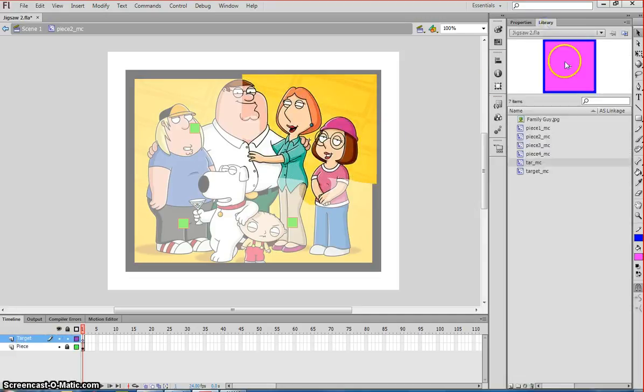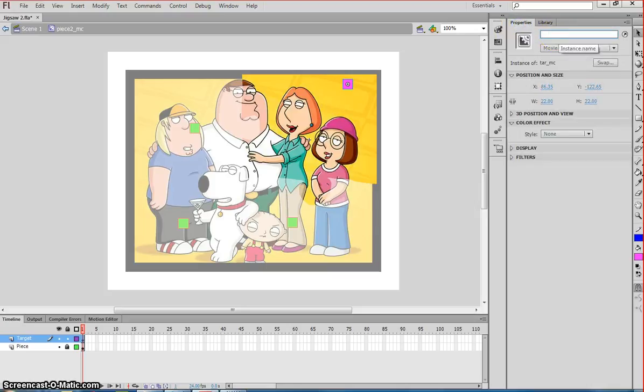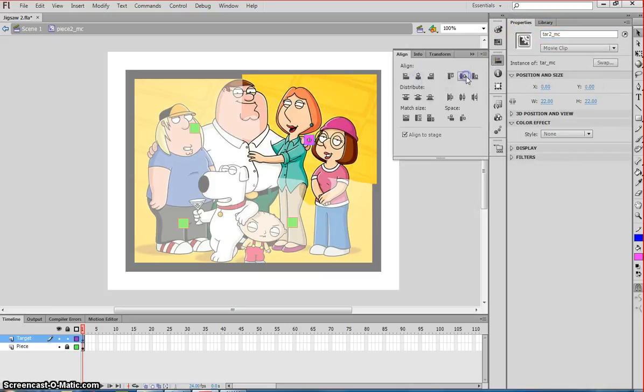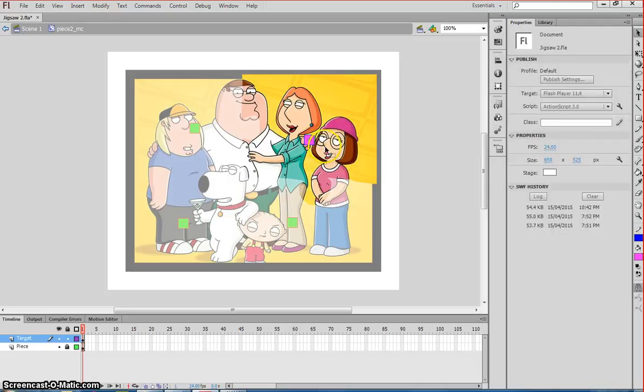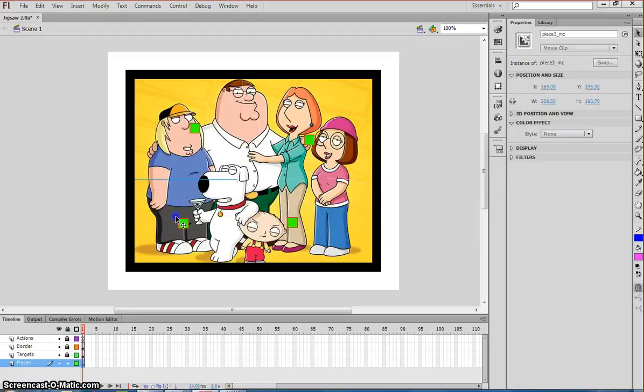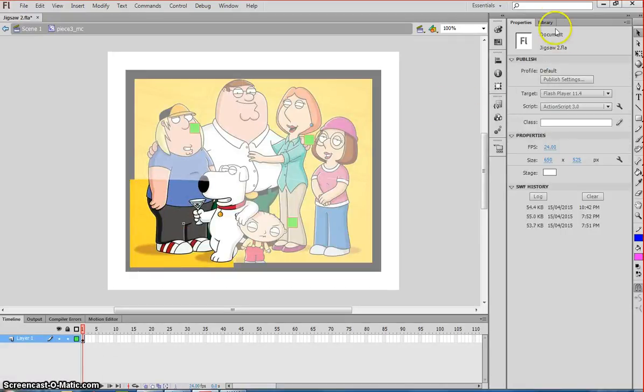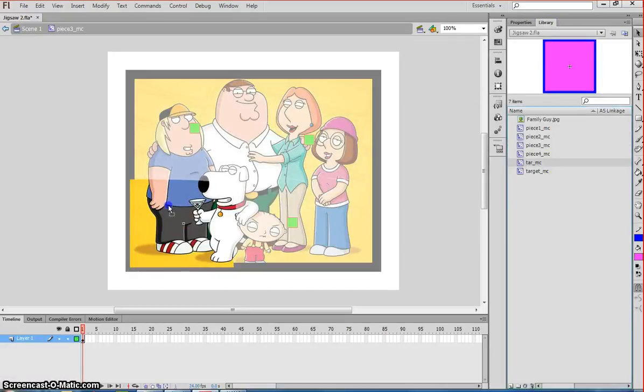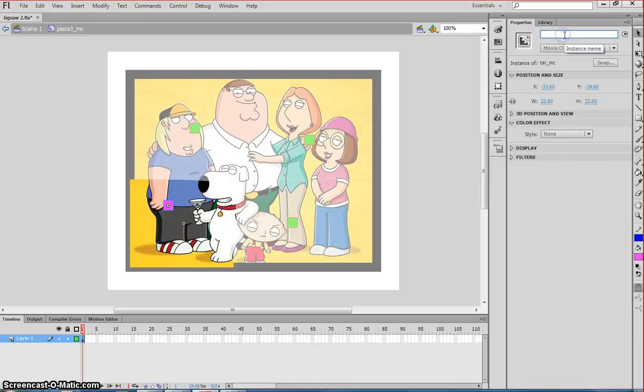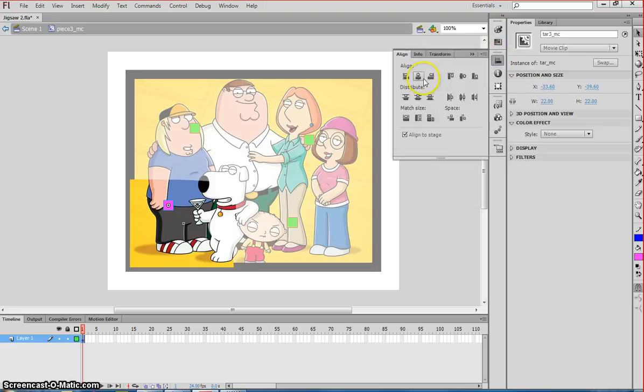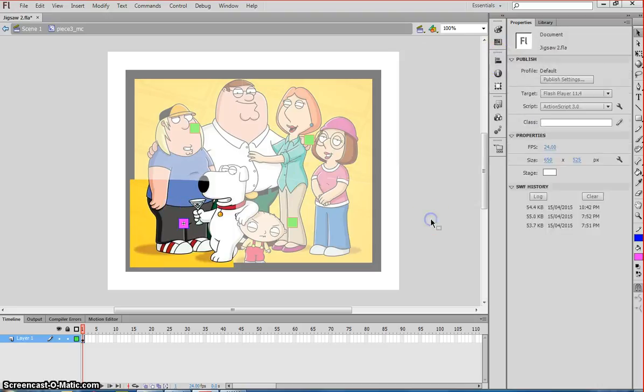Now this time from your library, you'll notice that we've got tar_MC already created, so we'll drag that onto our page and we'll give it the name tar2_MC. And let's just align that horizontally and vertically in the center of the jigsaw piece. We can go back to scene one now. Double click on the third button. We'll go back to our library and drag another tar_MC over. Give it the name tar3_MC and align it horizontally and vertically.